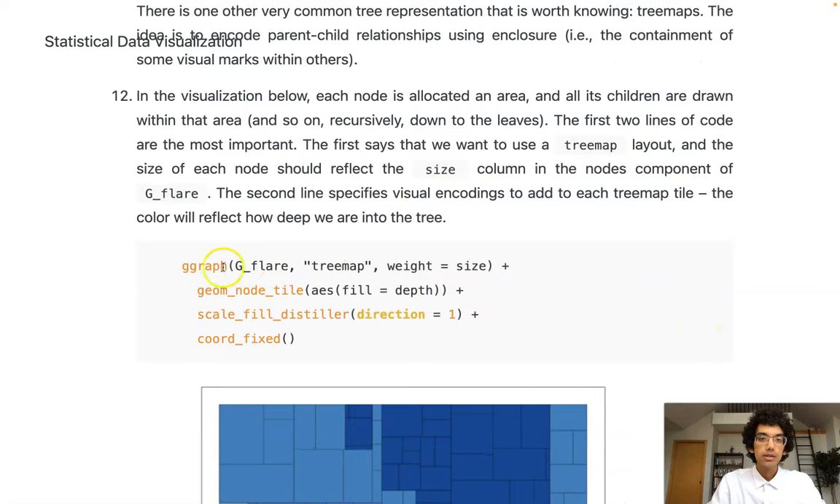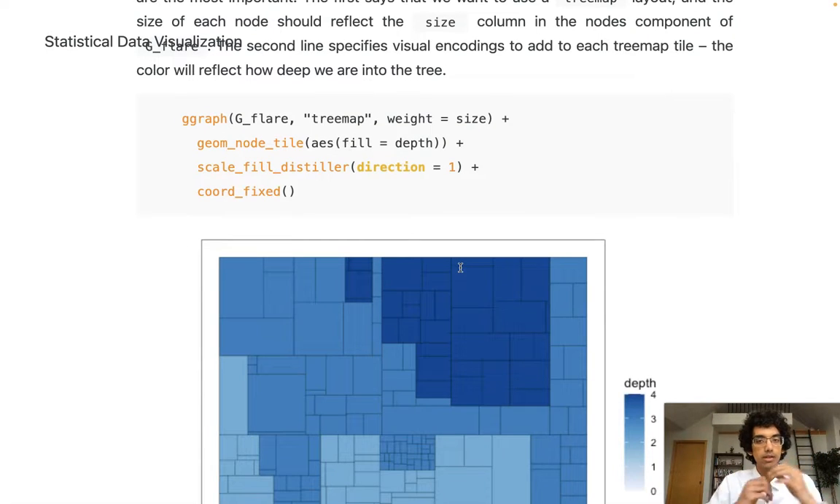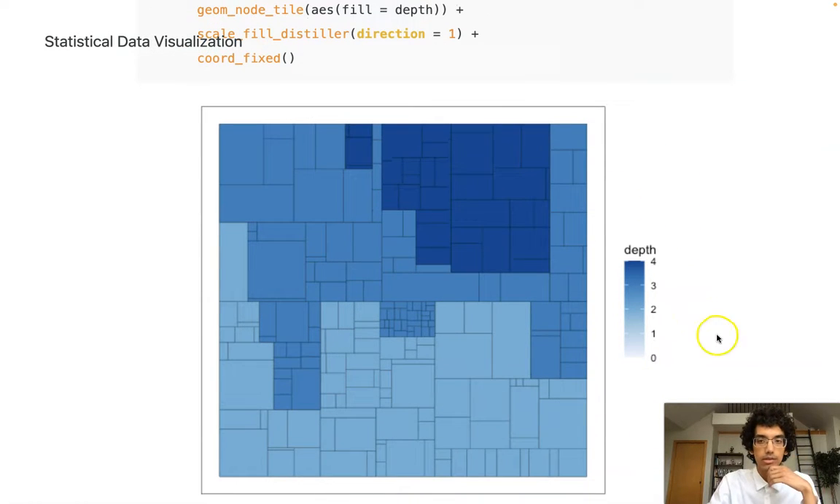Okay. So almost the same kind of syntax, but we're using geom node tile, right? Instead of the edge link and node point. And for the layout, you have to say, I'm using a tree map layout. Weight equals size is saying I want the leaves, so the very final directories, to be sized proportionally to how large the files or directories are. But it's another way of visualizing tree structured data. You can use enclosure.